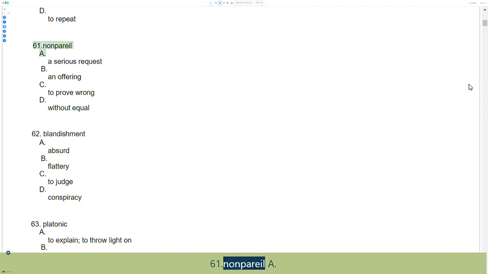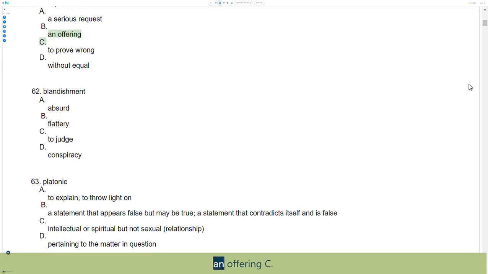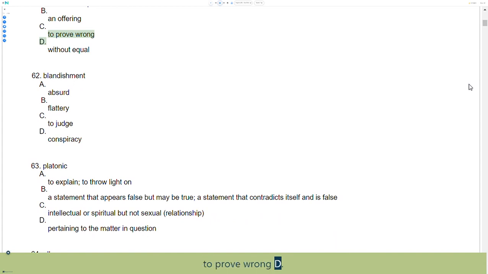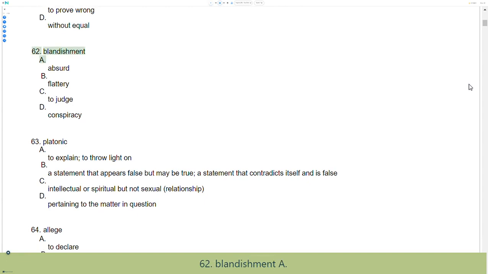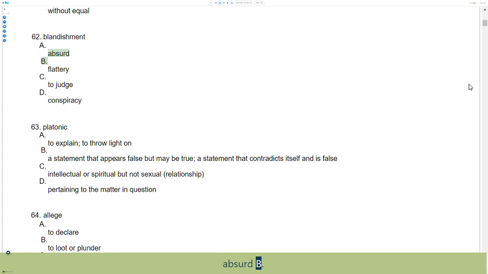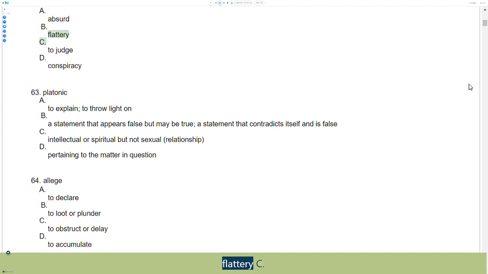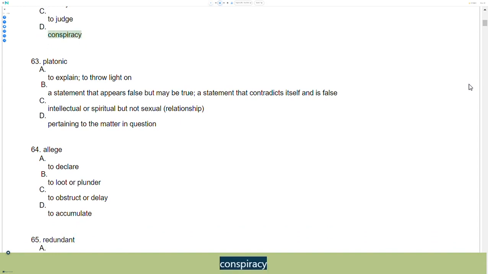61. Nonpareil. A. A serious request. B. An offering. C. To prove wrong. D. Without equal. 62. Blandishment. A. Absurd. B. Flattery. C. To judge. D. Conspiracy.